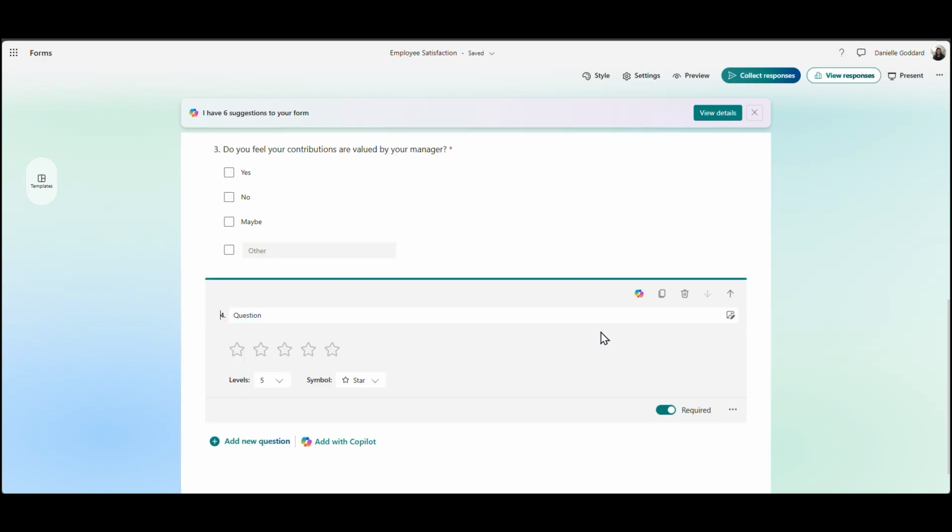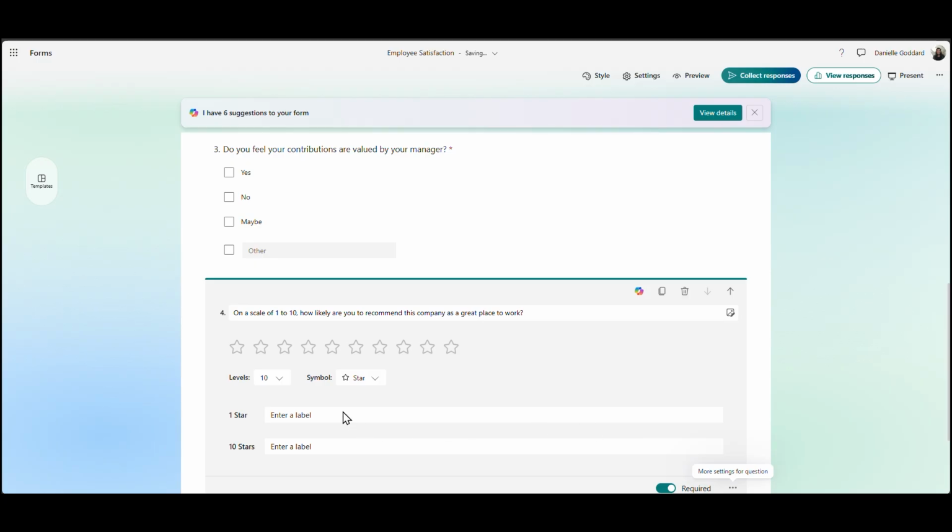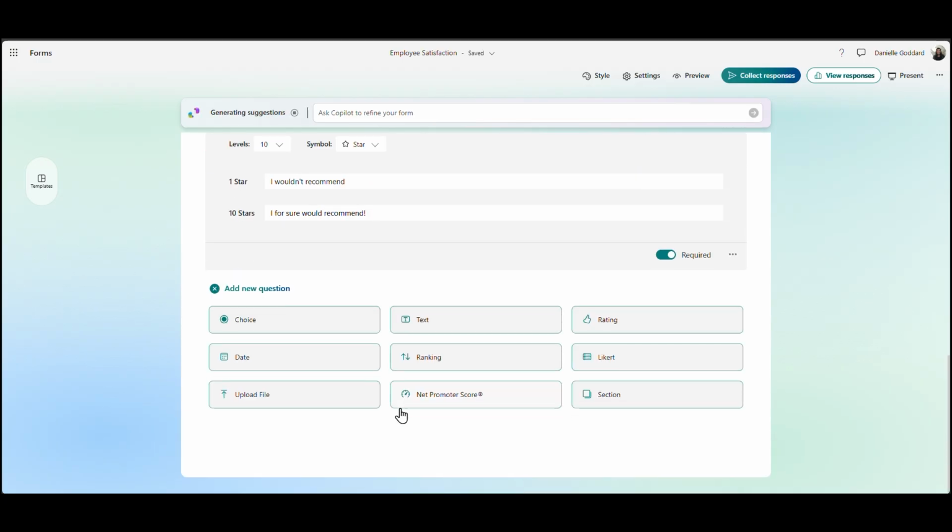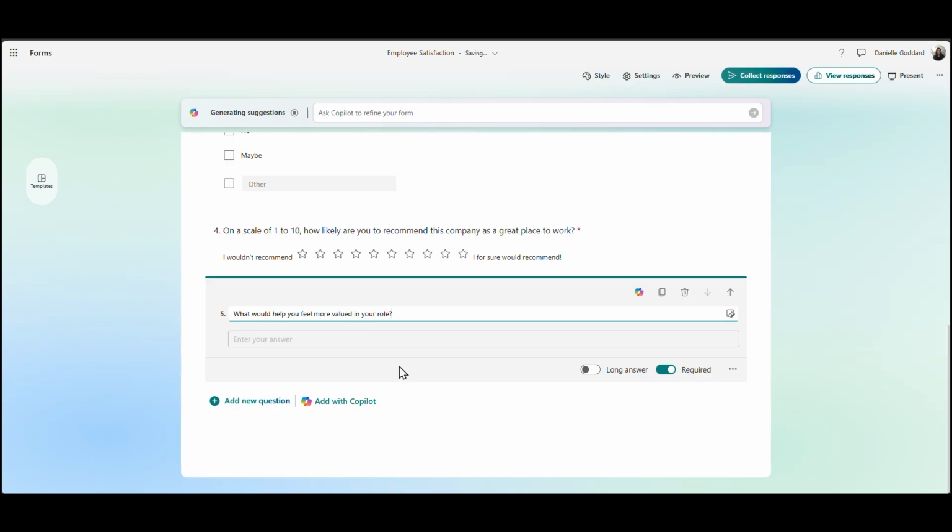Now let's add a rating scale question. On a scale of 1 to 10, how likely are you to recommend this company as a great place to work? You can change the level. Because of the question, I'll change it to 10. You can switch up the icon that displays, and you can add labels to give further clarification on what the low and high ends represent. I'm going to add one more open-ended question just to show you how branching works quick. So there we go. Question 5.